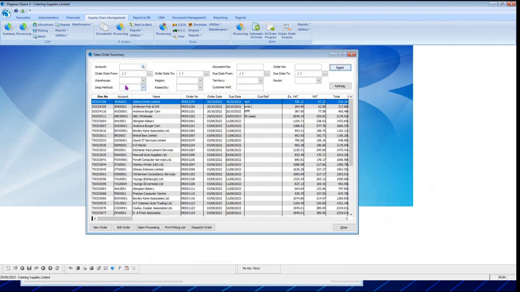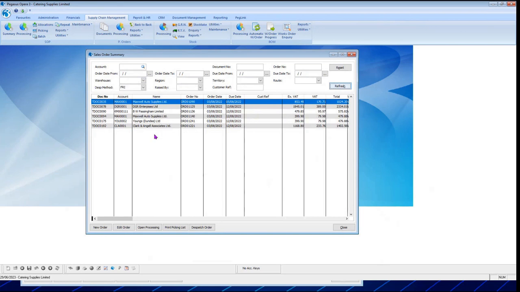But let's say I want to plan my route. I can use this to go to tomorrow, which is Friday. I'm going to bring out everything that goes on a dispatch on a Friday, refresh my screen, and it brings me all the orders. From here, I can now create a picking list, or I can dispatch the orders.